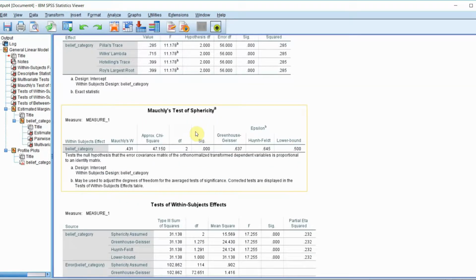You do want to look here. This is Mauchly's test of sphericity. Now, there is an assumption when you run a one-way repeated ANOVA that you have a condition called sphericity. I'm not going to go into detail here what sphericity means, but what you need to know is that you want this assumption to hold true.